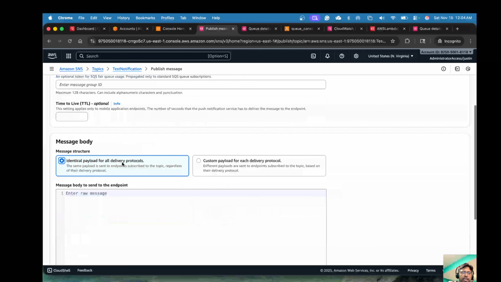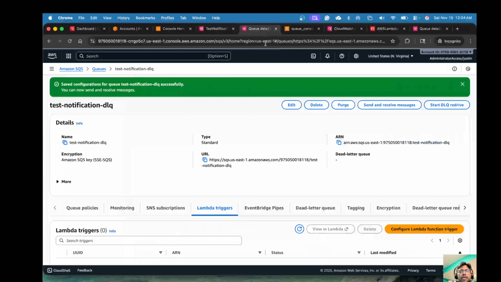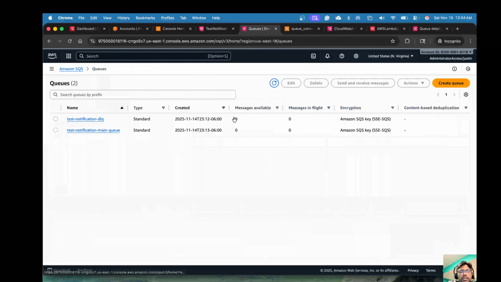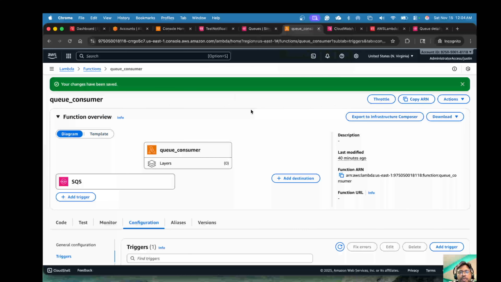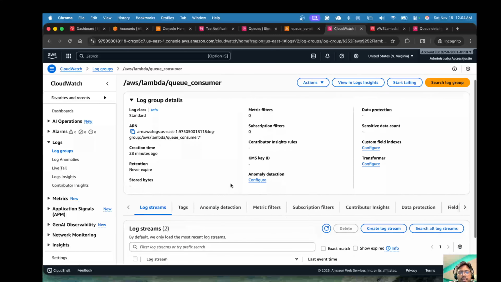and in the body we are expecting fail to deliver message, and you can put anything over here. Order ID, I will just say order ID 123456 and publish the message. Now you should be able to see all this because the queue consumer is going to process it. Let me go back to the logs.